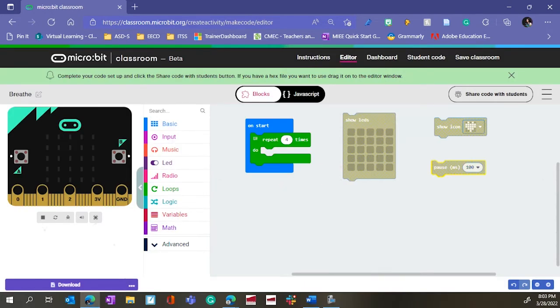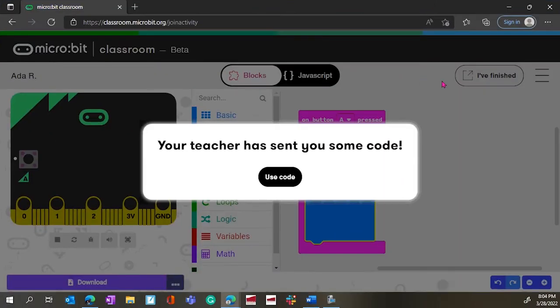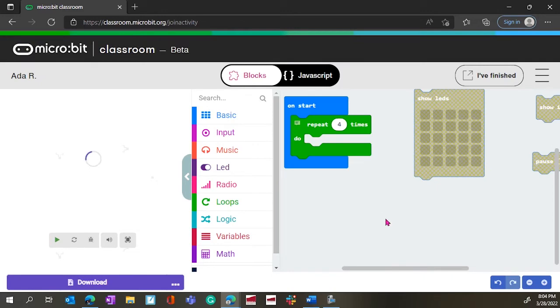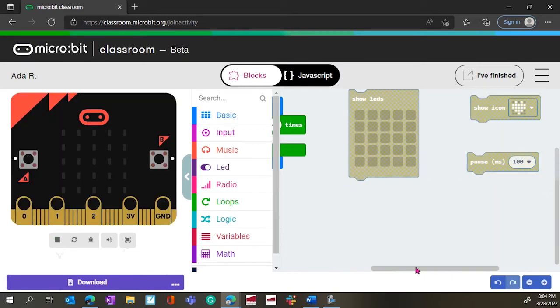And now I can go and look at Ada's work. So let's take a peek at what happened to Ada's screen when I clicked that button. So here's Ada's screen, and she got a notice saying your teacher has sent you some code, and she's going to go ahead and click use code. So you can see the moment that I did that, the one that she was working on disappeared.